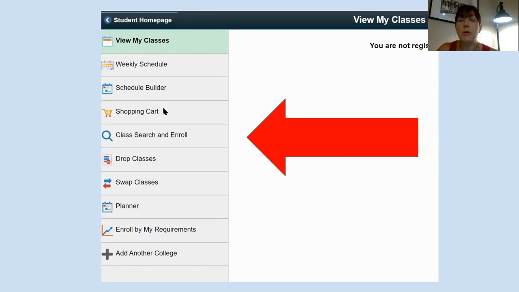On the shopping cart, one great thing about the shopping cart is say your enrollment appointment is May 5th at 9 a.m. You can go in the week before or a couple weeks before. Once the schedule comes out, you can put all the classes you want in your shopping cart, just like you're shopping, and hope on your enrollment day all those classes are still there. And then if they are, you can just hit submit and register for those classes.